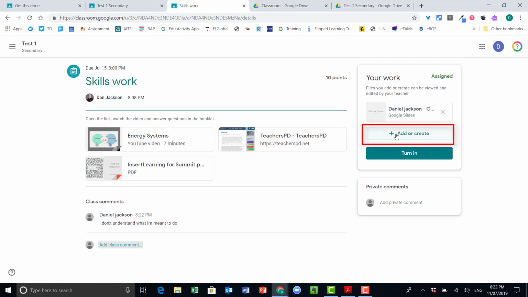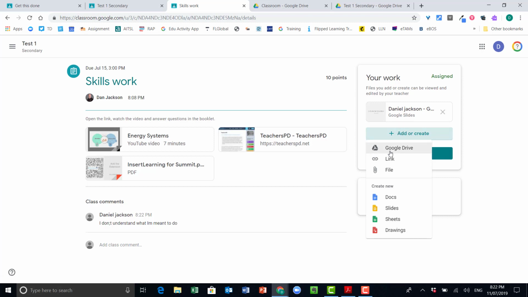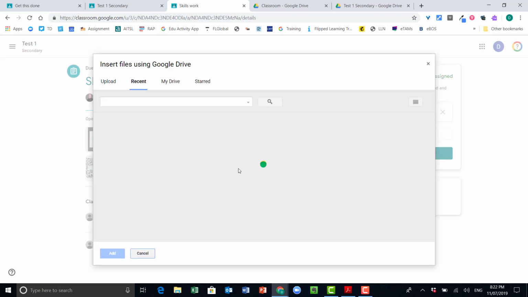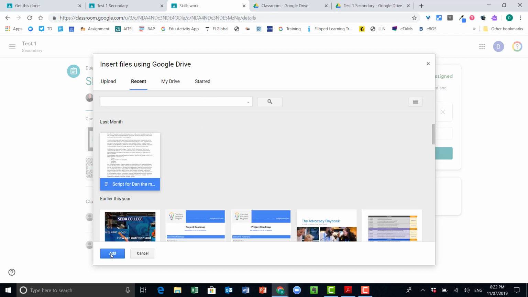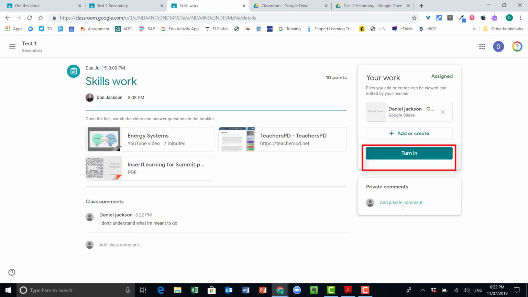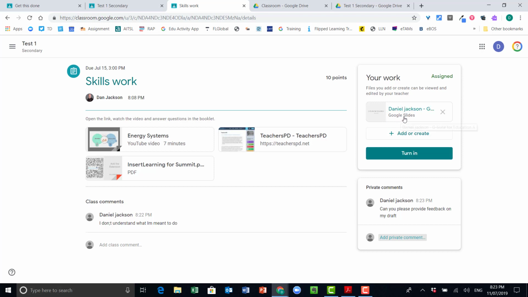They can also add or create a new document for this assignment. That means that if they've been working in a different document, they can easily click add and then find it in their Google Drive, or they can upload another file that they think needs to be added to the assessment, and they can click turn in. You can also do private comments. So if they only want to talk to the teacher, they can ask the teacher for some help, or if they've finished a draft, they might say, can you please provide feedback on my draft? Then the teacher will get that and be able to comment back and have a look at the draft, because the teacher can actually view all this work before the student submits it and after the student submits it.